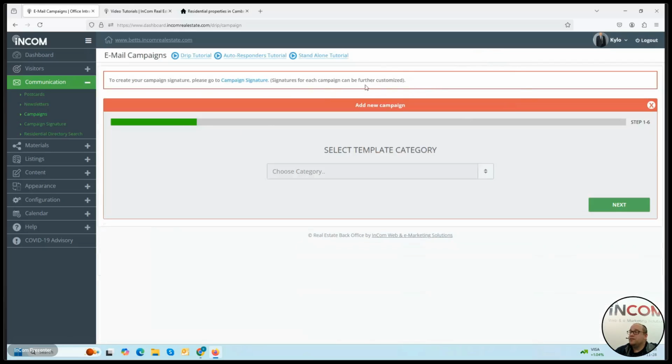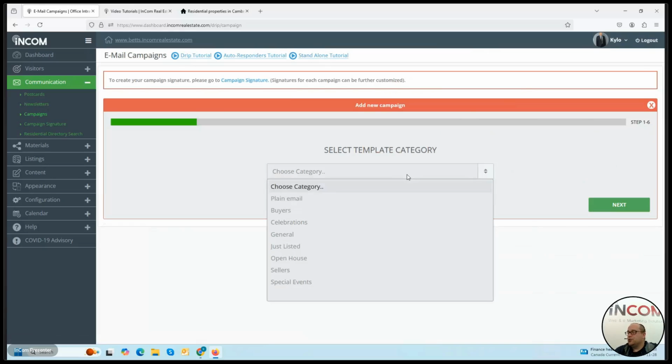By the way, there's video tutorials right here at the top. So if you get stuck, watch those videos. It'll show you how to do it. Makes it really easy. But when you click new category or choose category, there's lots of categories. So you can do plain email, which will usually work out pretty well for you. But in this case, you can either do just listed or open house.